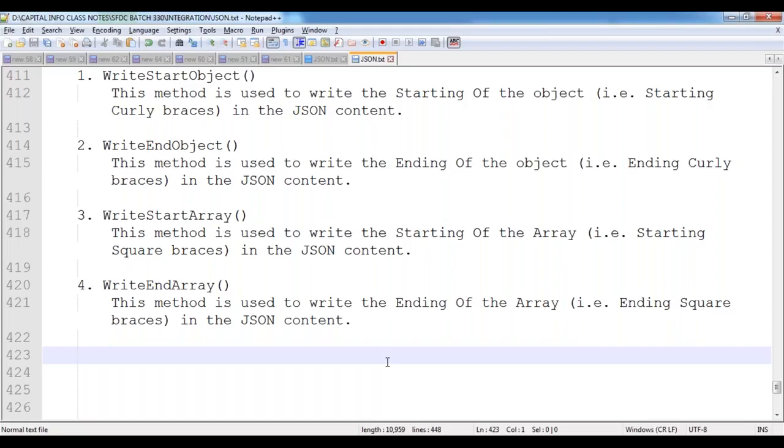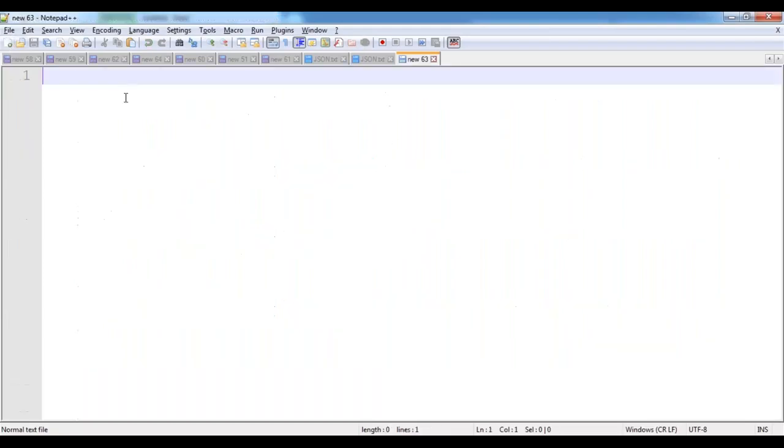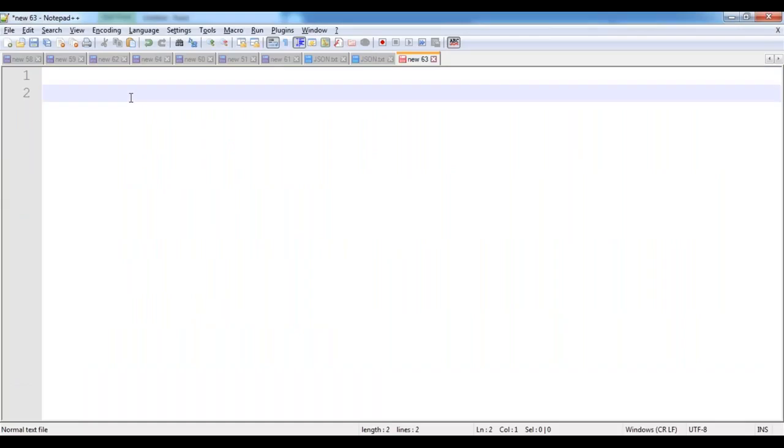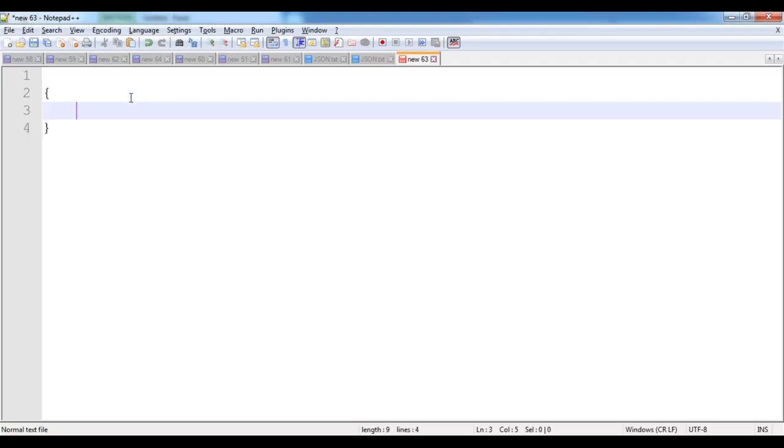Now, in between that, we are going to be writing some content. For example, this is the JSON object here, and I would like to write some information. How can we write that information? Let's see practically. For example, I want to write some content, like I want to indicate customer code 1001. This is the information I would like to store.